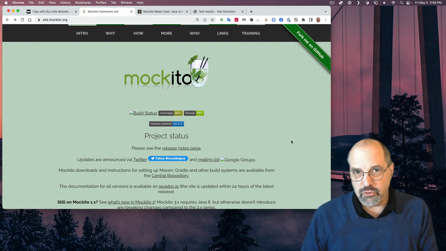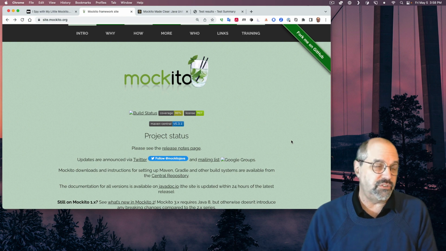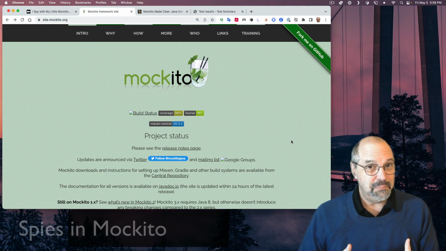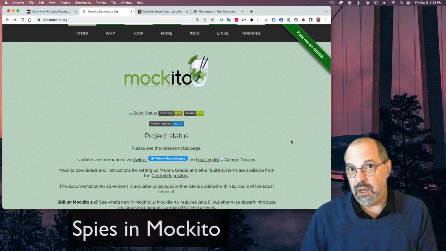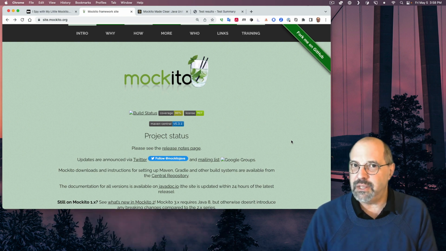Now, there's issues involved in checking the output from loggers and things like that, and I'll get into that. But let me start off by saying this is a perfect example, or I should say, a perfect opportunity for seeing how spies work in Mockito. Many people have heard of mocks and stubs, and I've used those in other videos in the series, but I haven't yet used a spy, and let me show you how they work.